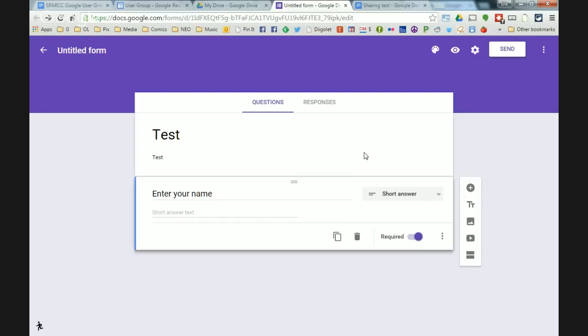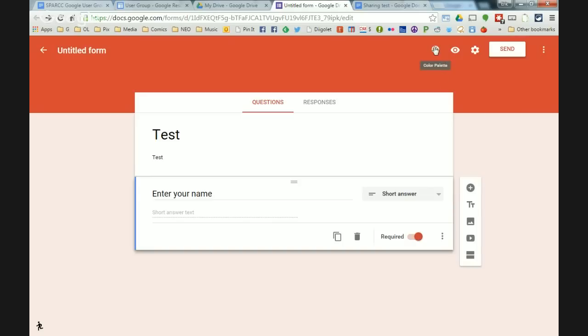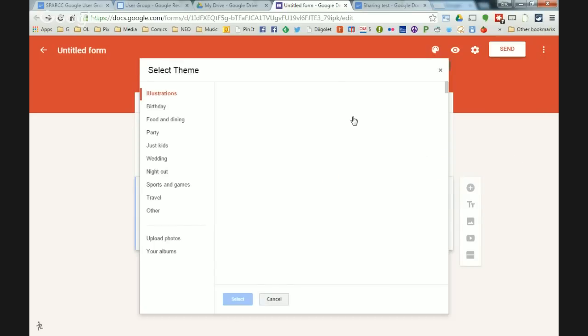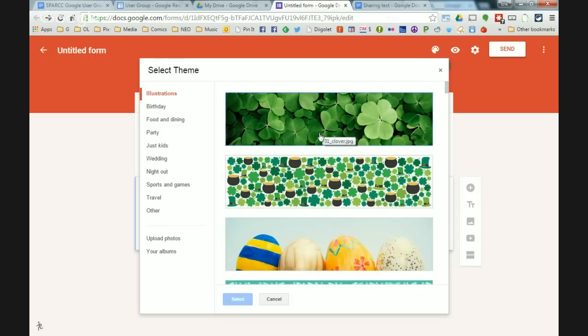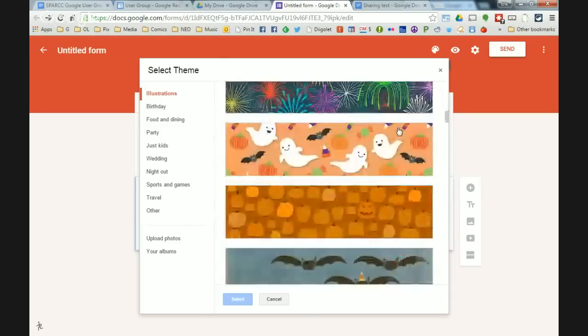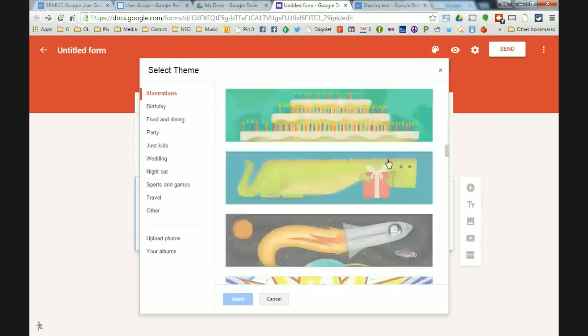Other things that are a little different are the themes. If you go up to the little palette icon in the top right, you can choose a color palette if you want, or you can go down to the button that looks like an image, and this gets you to all of the themes. And there's way, way, way more themes than we had before. It's got loads and loads and loads. These are all those themes that you typically would see inside of Hangouts if you're creating an event. These show up in a lot of different Google services.